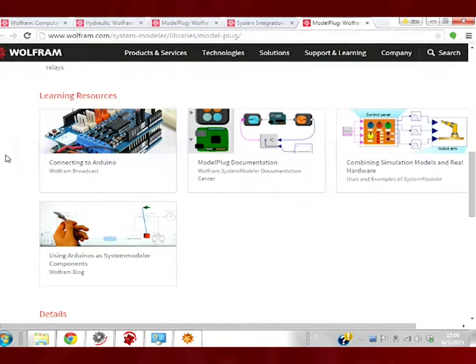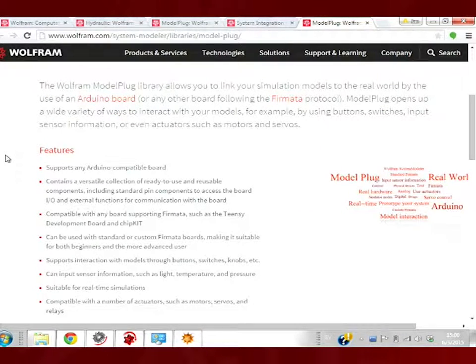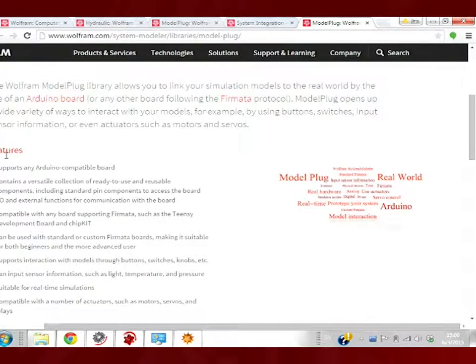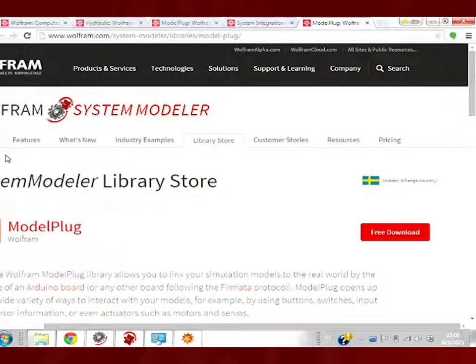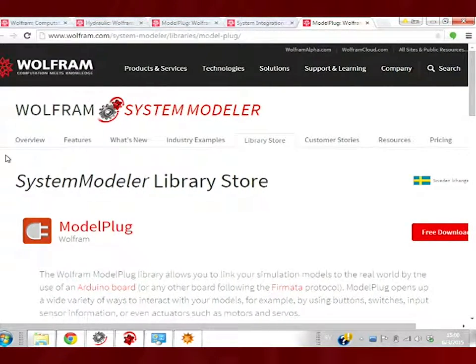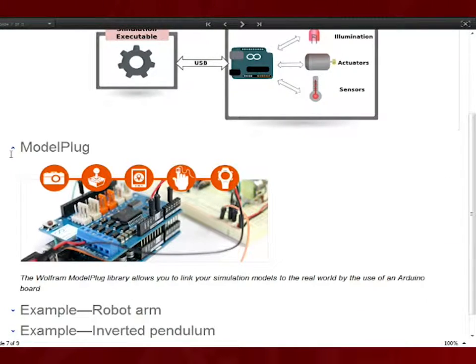You can download it, and it's free. So this screen resolution is not the best, but you can see it's a free download. So just download it, and then you can use it for whatever purposes you would like.